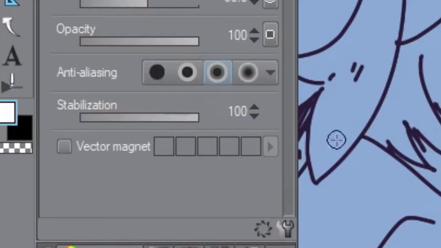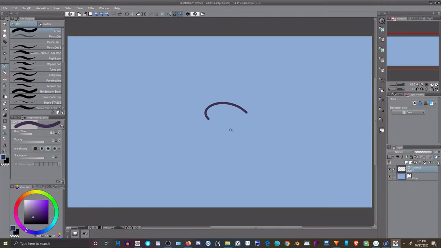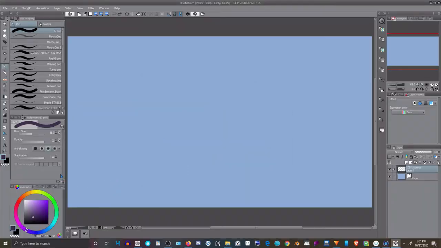A bad tip, in my opinion, is people telling you to put stabilization all the way maxed out at 100, and what that's going to do is make the line art drag so much that it'll just slow you down. That's enough of a con to not do it. So if you have stabilization at 100, check this out. Look how much it's lagging behind. Even if I try to draw quickly, it doesn't work.